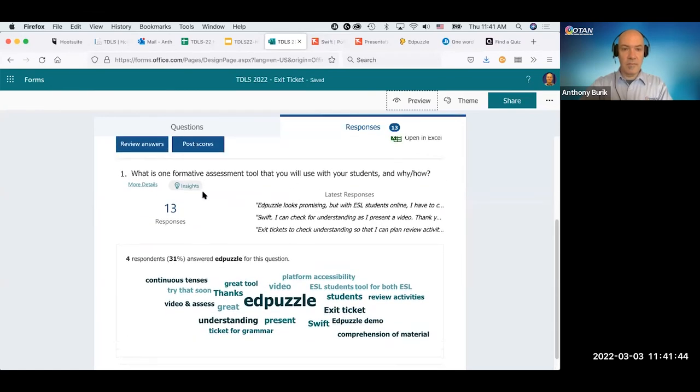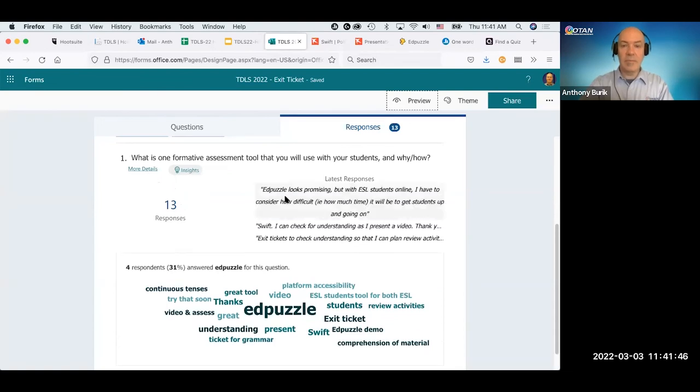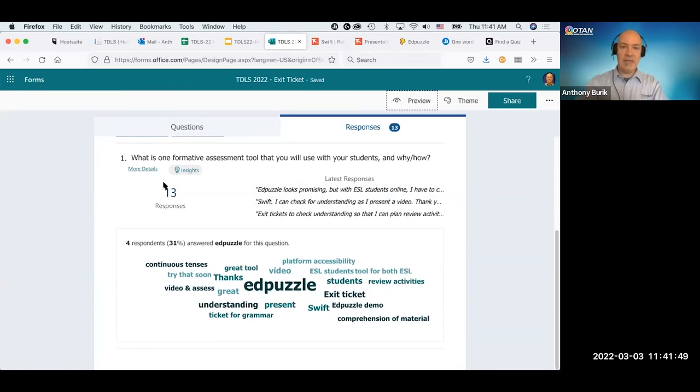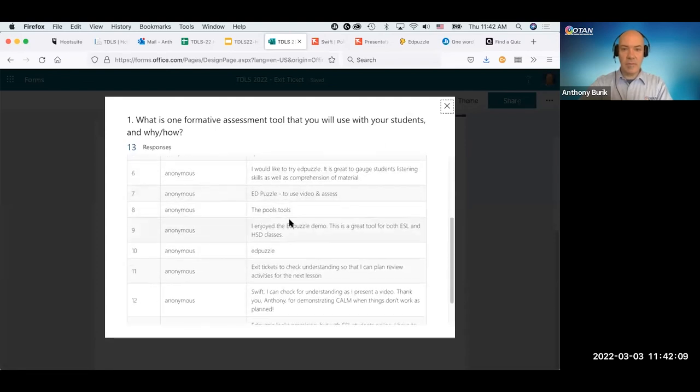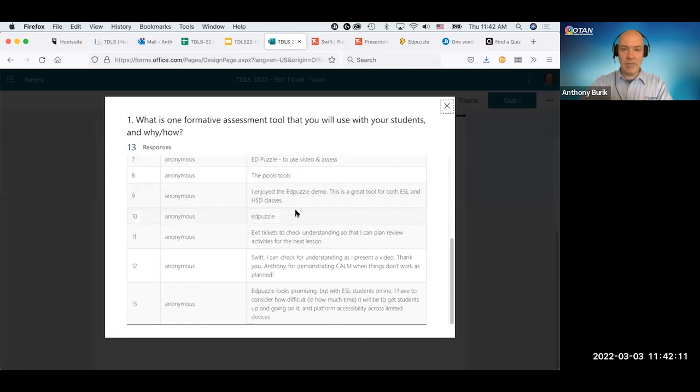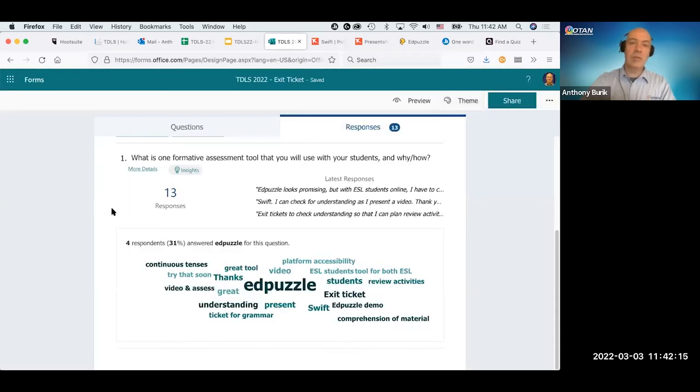Okay, good. So again, I'm the teacher. I've finished my class. I'm going to go back and see what my students were answering, how they answered that question: What is one tool that you will use with your students and why? This is good information. So maybe quizzes, maybe Edpuzzle. Good, good. Exit ticket, Swift. Okay, good.